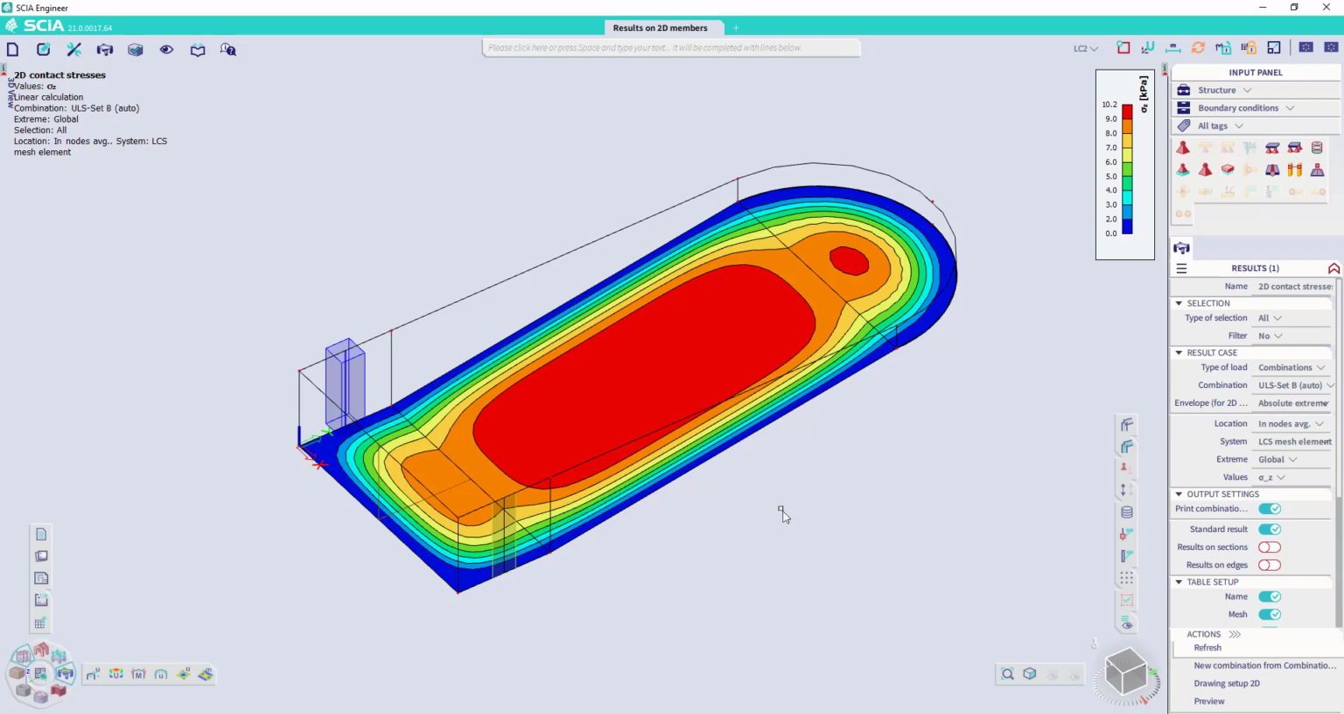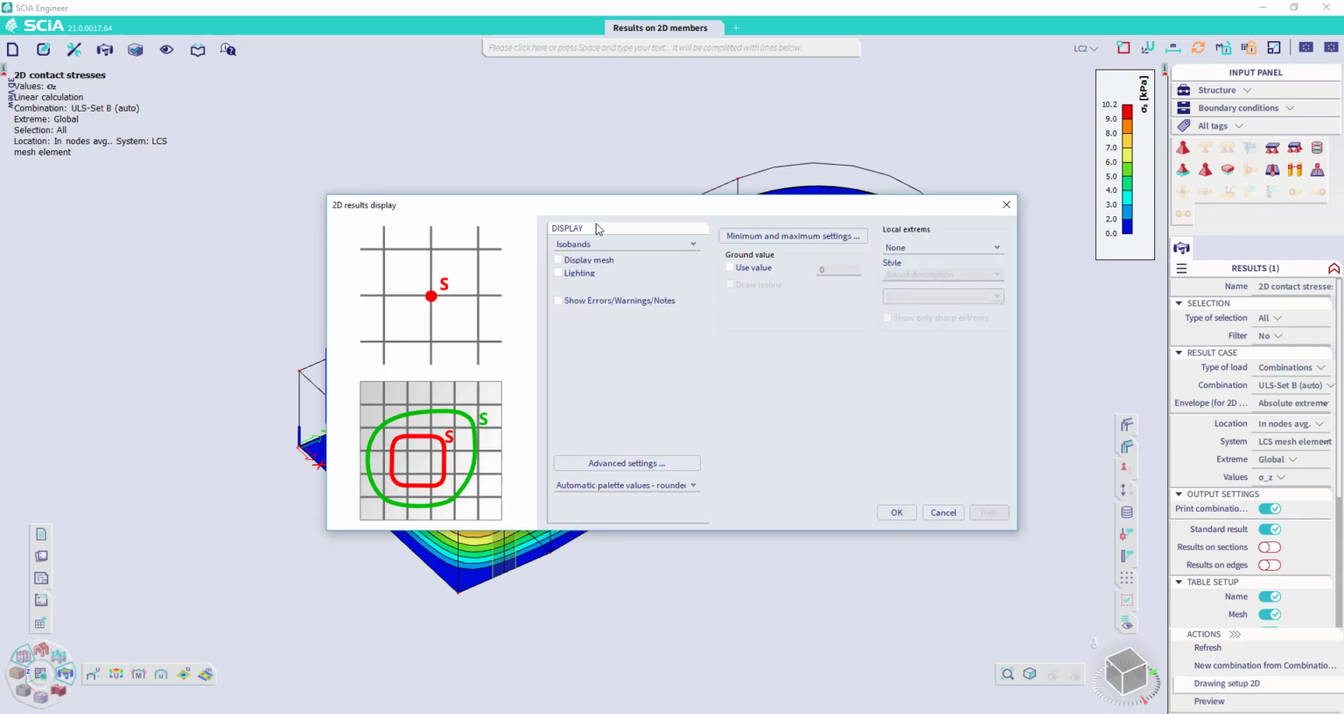Now, all the 2D results can be changed via the drawing setup 2D. And there we have some display settings. You can change your results and represent it with ISO lines, ISO bands, and so on. You can also ask for a numerical representation. You can play with minimum maximum settings, and you can set local extremes or not.